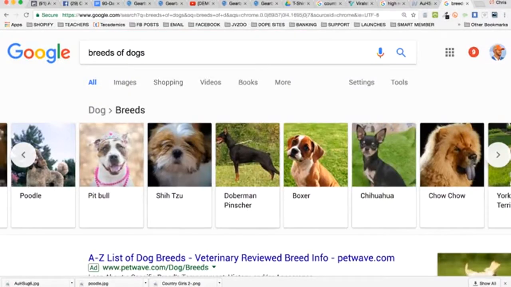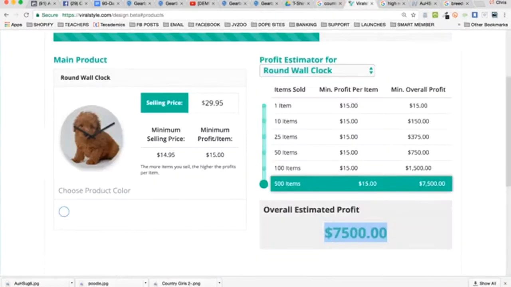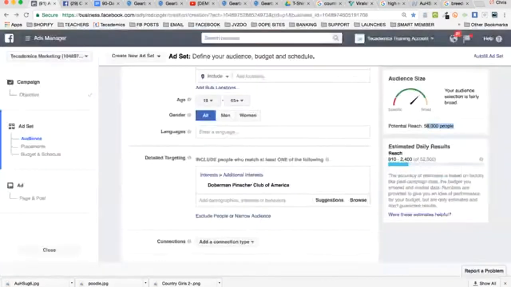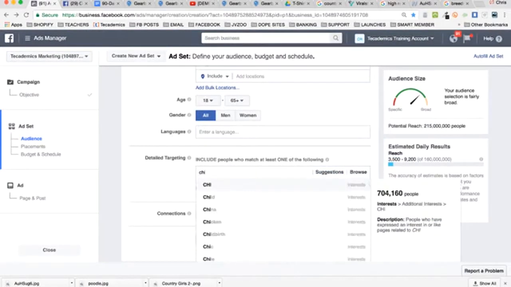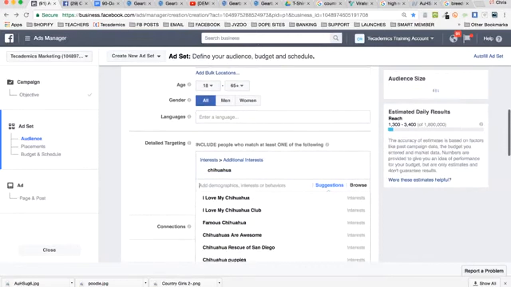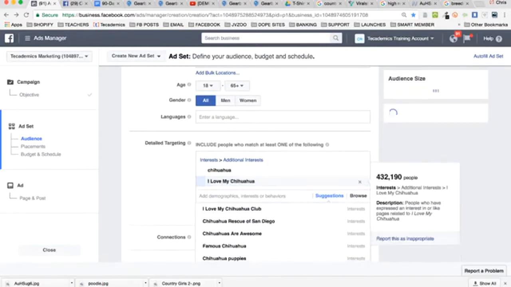You go over here, and let's do Chihuahua. You get a beautiful picture of a Chihuahua your designer makes or whatever, and then you put a Chihuahua clock together, and then you go over here and say, I'm going to place another ad. Instead of Doberman Pinschers, we're going to do Chihuahuas. How do you spell Chihuahua? There we go, Chihuahua. Let's see. I love my Chihuahua. That's probably the right way to spell it, more like that.